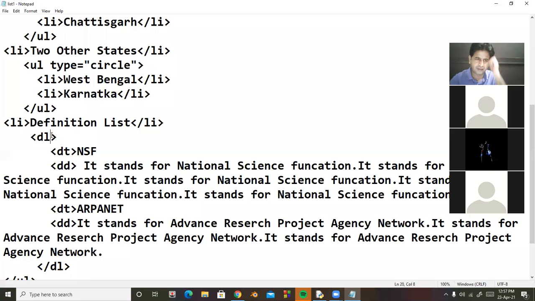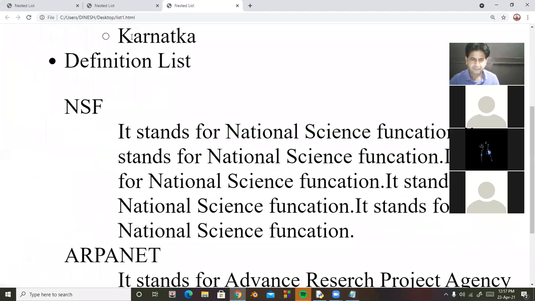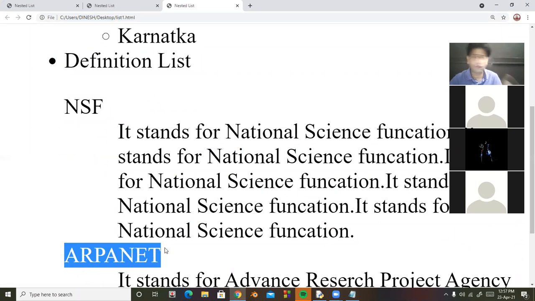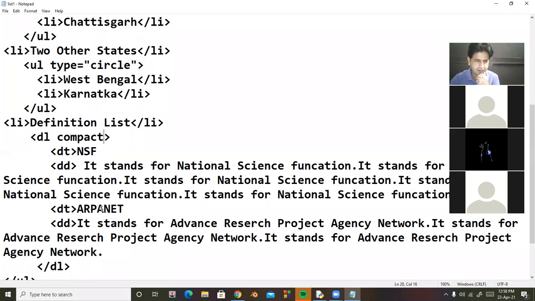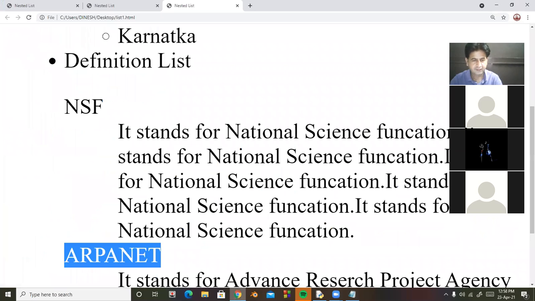There is one attribute of the DL tag, that is compact. Now see the difference. The difference did not appear because your heading should be short. If it is very short, then it will be applicable. So in place of ARPANET, I'm reducing the characters of ARPANET. Now you will see the difference. If the heading is very short, then what happened? Look at here.